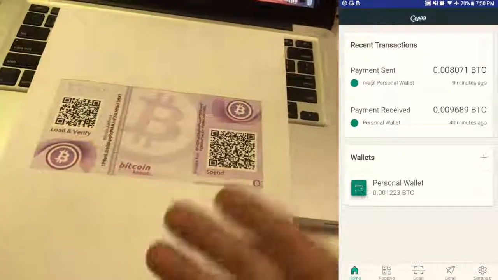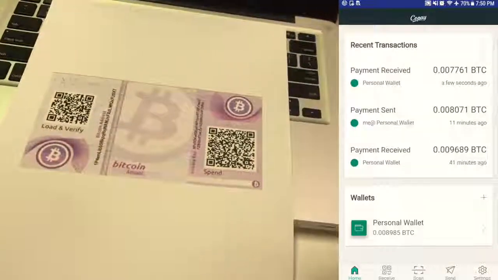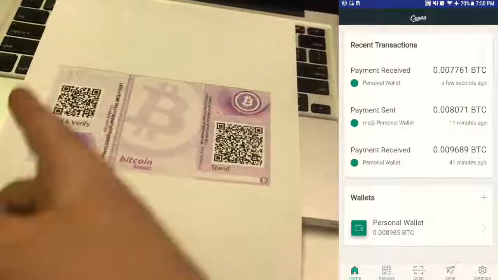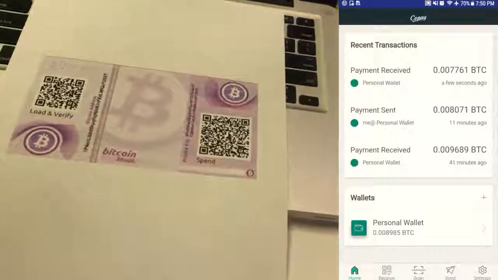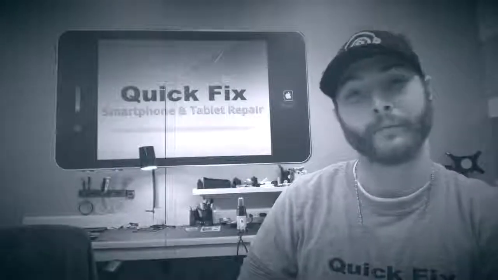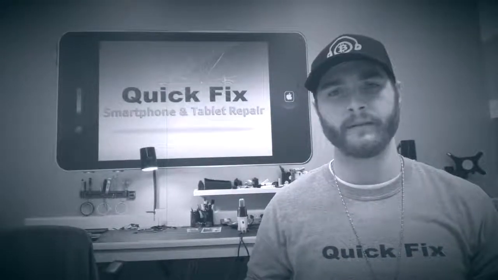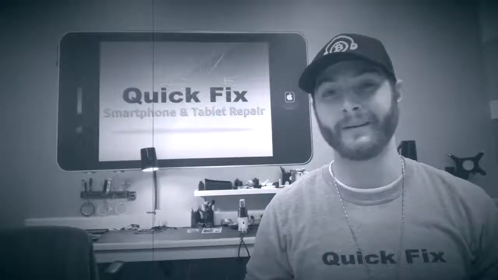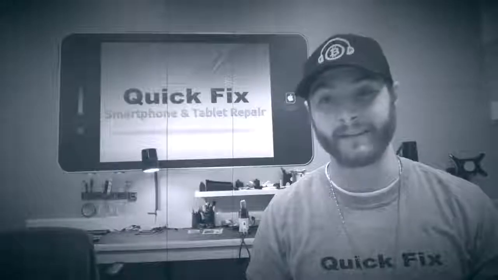There you go. That's paper wallet, and that's how you would send money from your software wallet to your paper wallet, and then from your paper wallet back to your software wallet. So that's a Bitcoin paper wallet. It's an offline way to keep your Bitcoin safe. The best and safest way to keep your Bitcoin, in my opinion, if you can't afford a hardware wallet, a paper wallet is the next best thing.